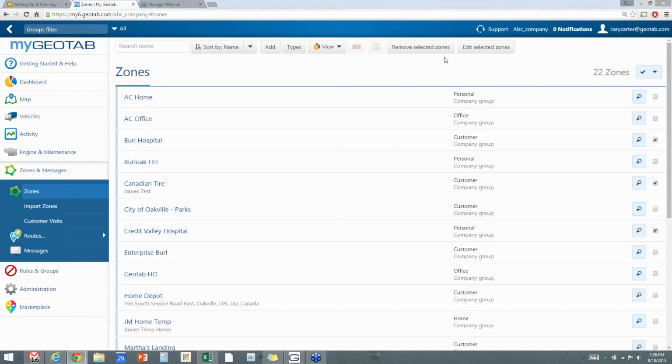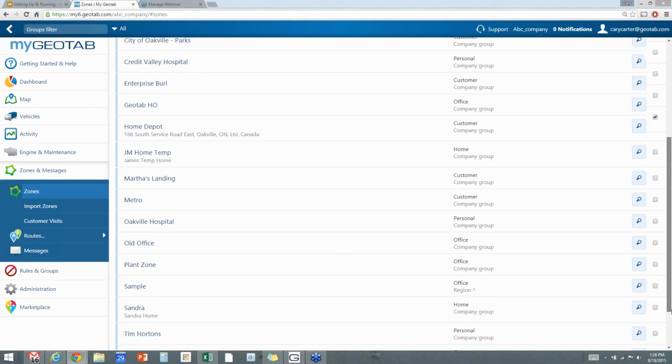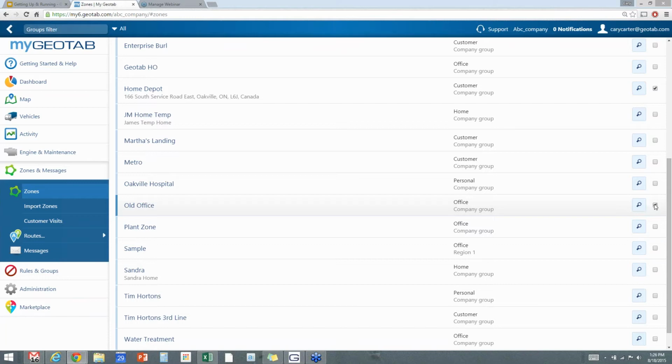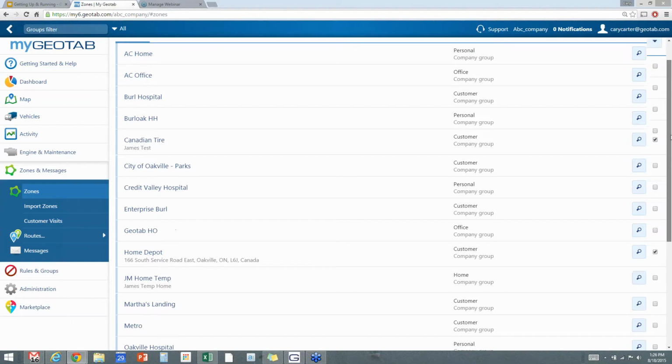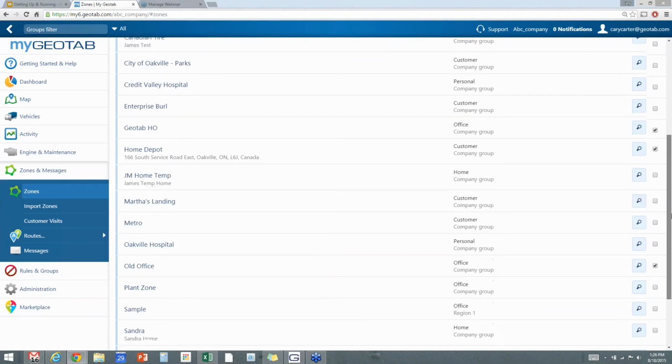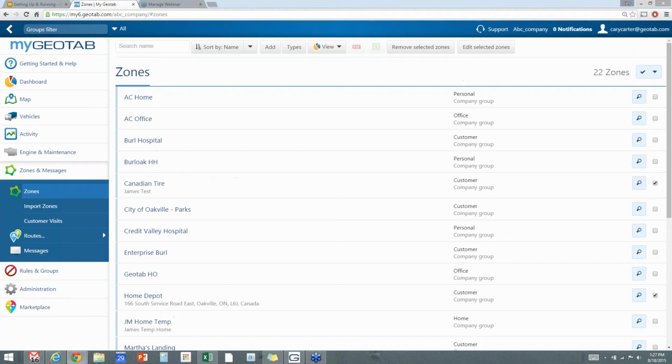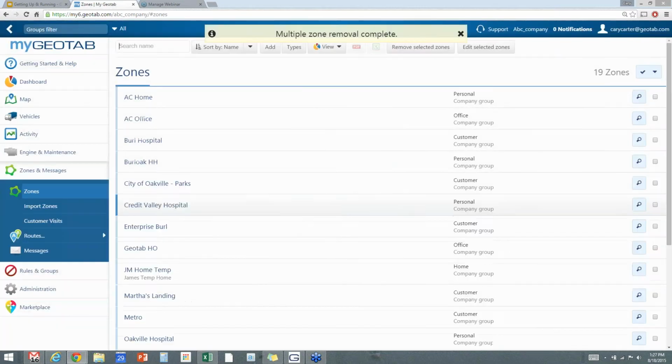You can also remove selected zones right here. Now I'm not going to remove that one, but I will remove this Canadian Tire. I will keep this one, and I'm going to remove the Home Depot and the old office. All right, so I have selected, out of the 22 zones, you can see that I have a check mark beside 3 of them. And I'm just going to simply choose remove selected zones. I'm going to remove 3 zones, and it has been completed.